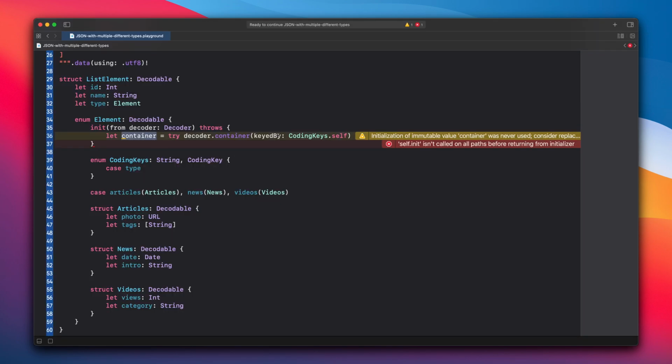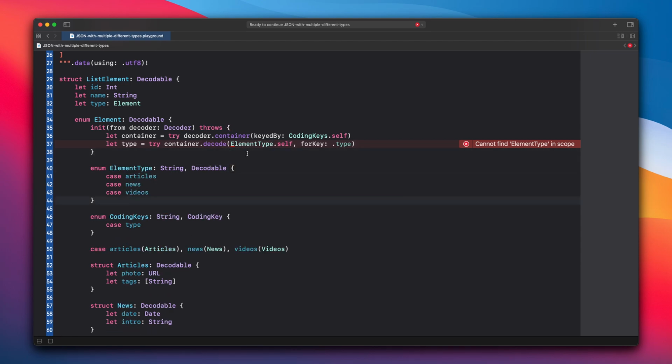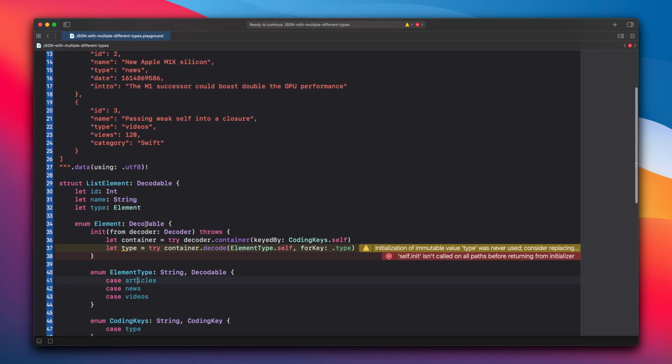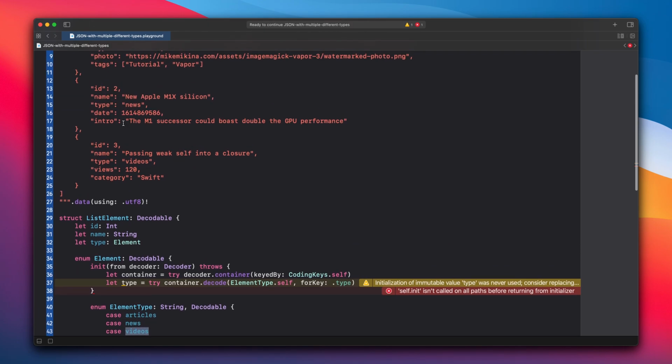This container will be keyed by our coding keys, so we'll get a container that has a type. And by having this type, we can extract this type to our variable type by using the element type for key type. The element type is just an enum that we had previously. So it needs to conform to string and decodable. And we have all of those keys that we had previously. So it's the equivalent of all of those types that we had previously. So this is the string of the videos, and those need to match.